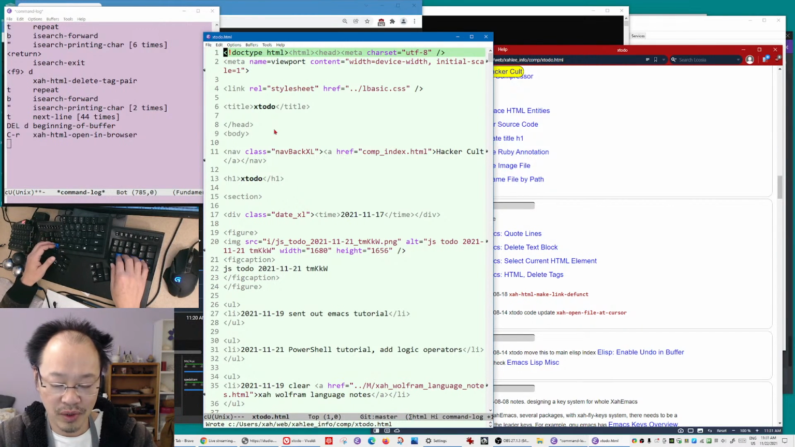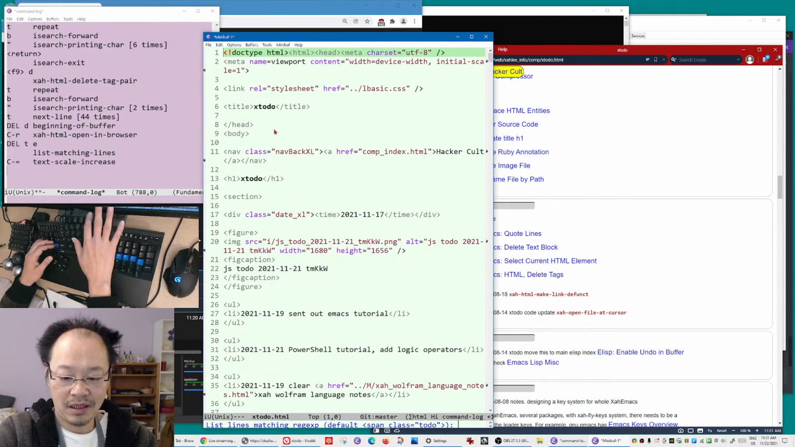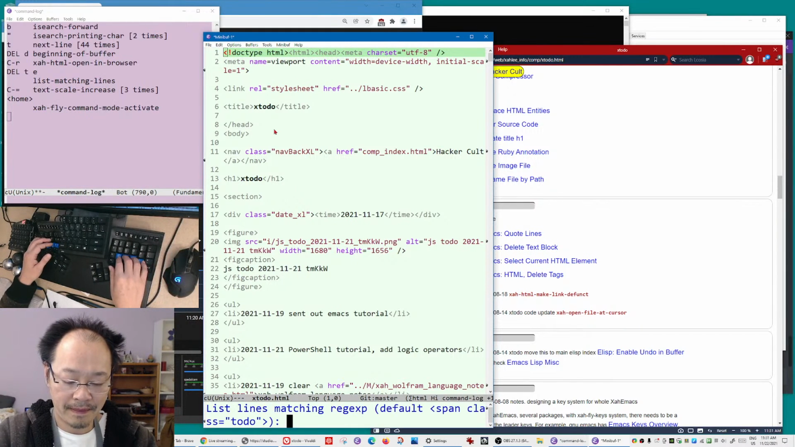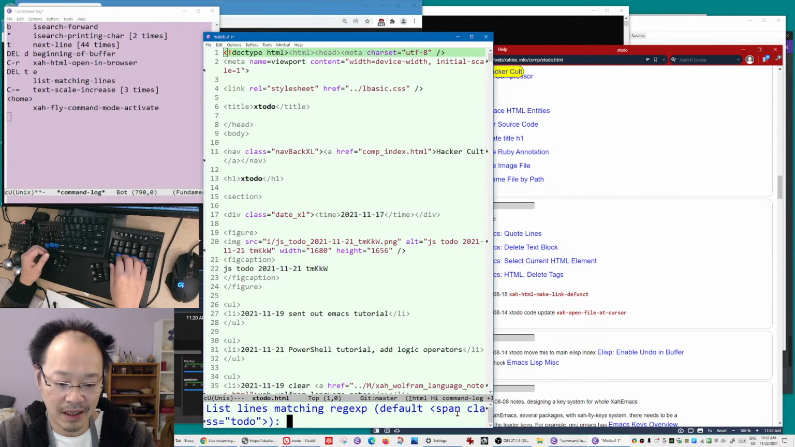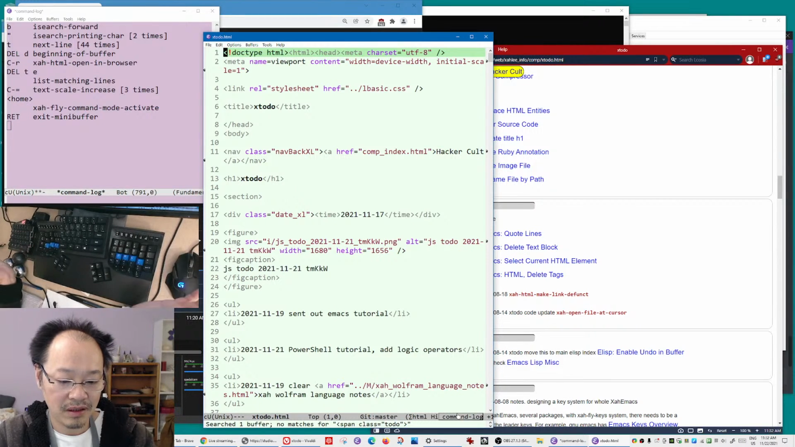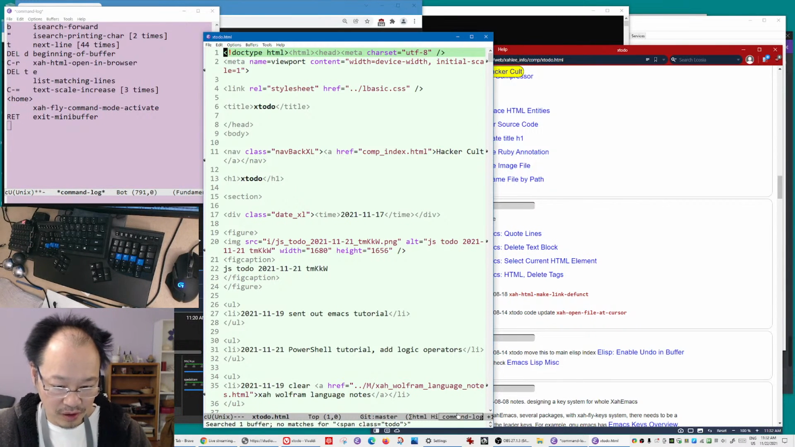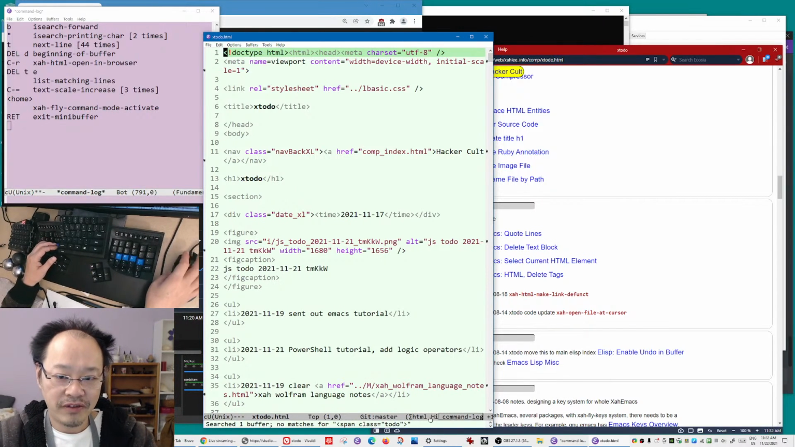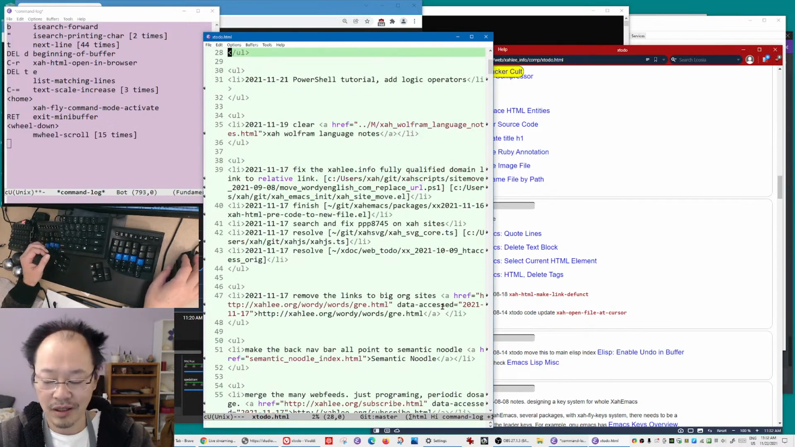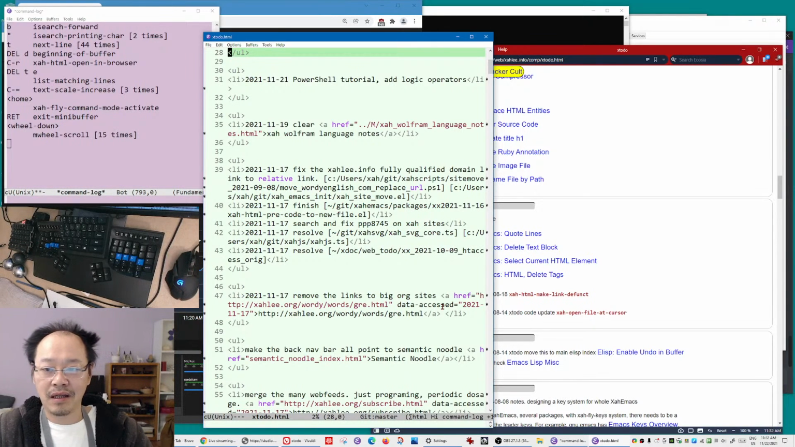Okay, so what you do is list matching lines, and by default you can see in the mini buffer, by default you will search for the to do span tag. Okay, just do it. Then it says search one buffer, no match is found. Okay, so we have just finished the task by a keyboard macro and by a repeat command.